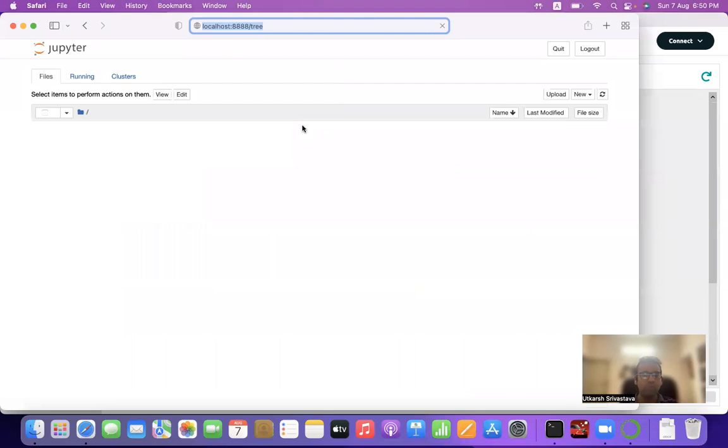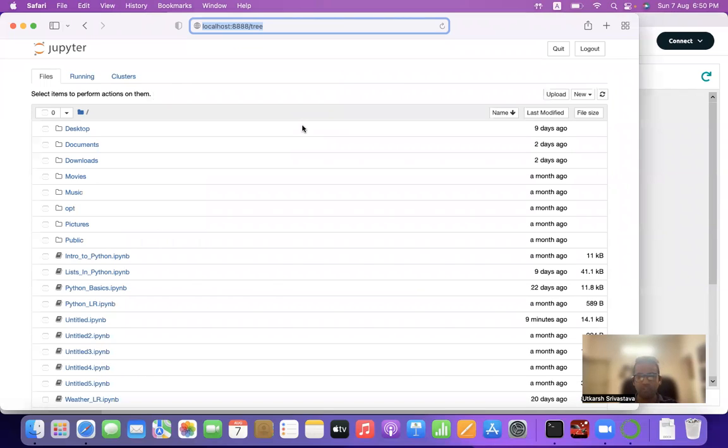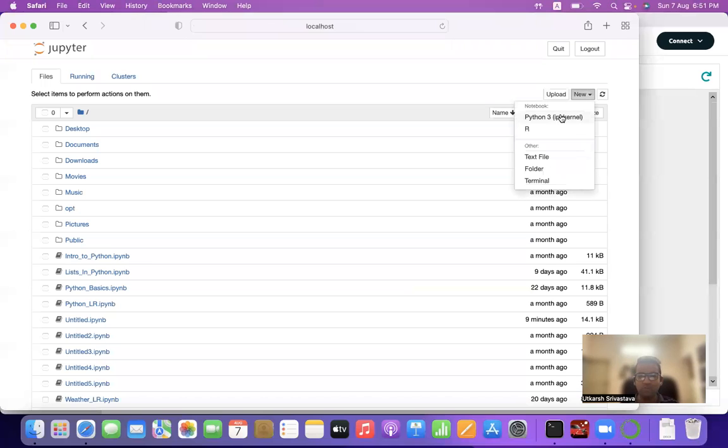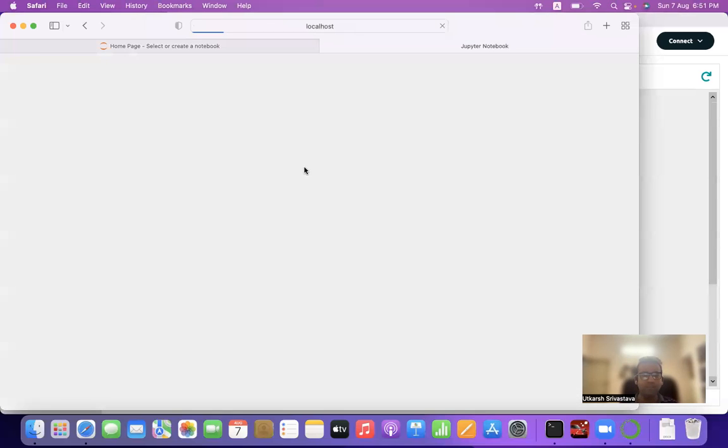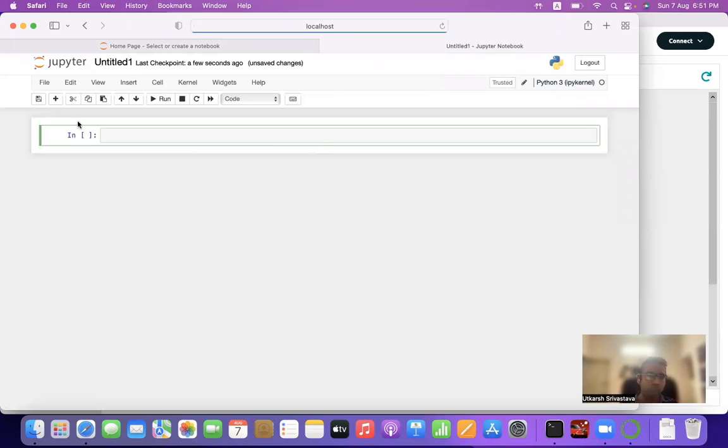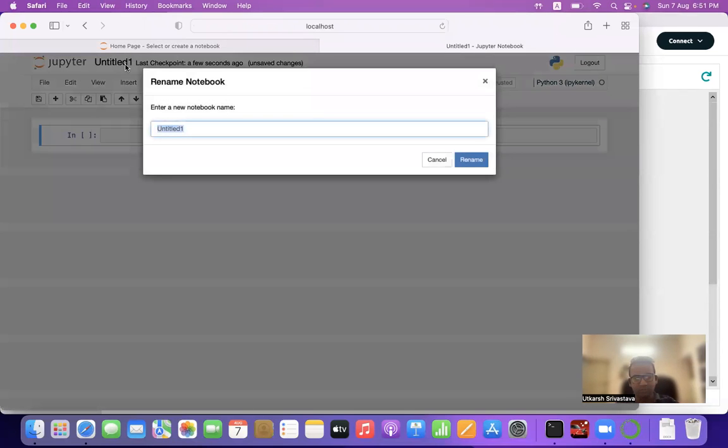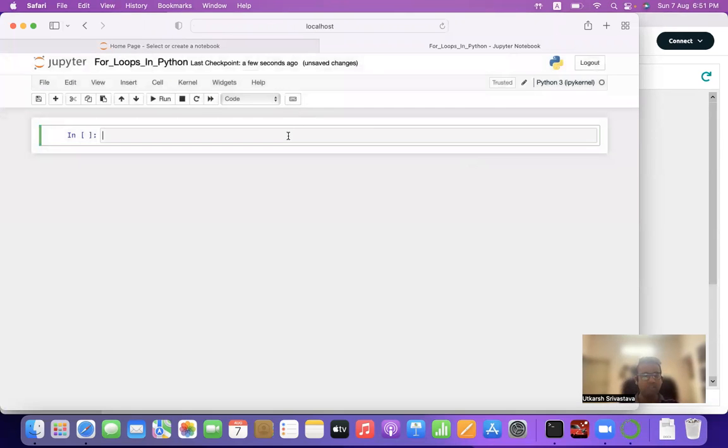Click on launch. It will open up in the default browser, that is the Safari browser. Next, we'll open a new Jupyter notebook. We'll click on new notebook, Python 3. And our new notebook has opened up. Next, we'll name this notebook for loops in Python. Rename it. So here we have our new notebook.